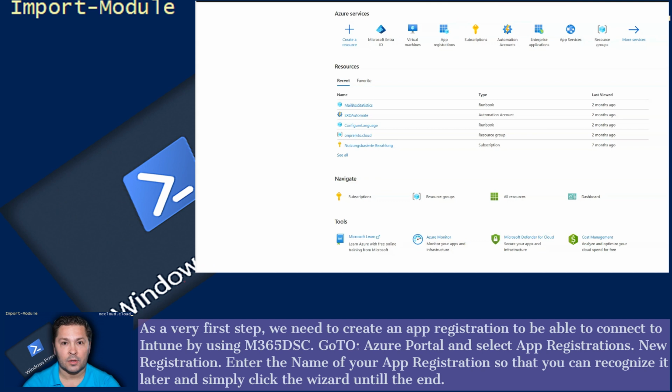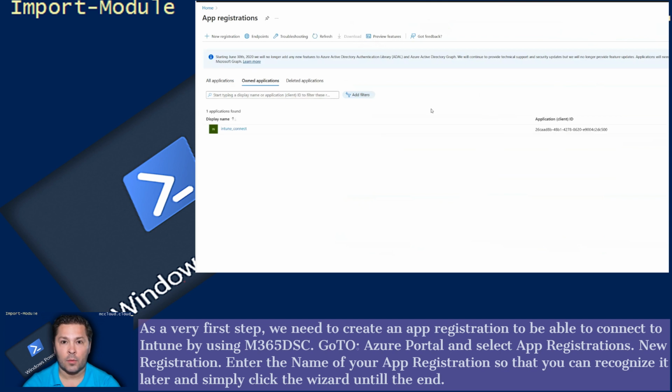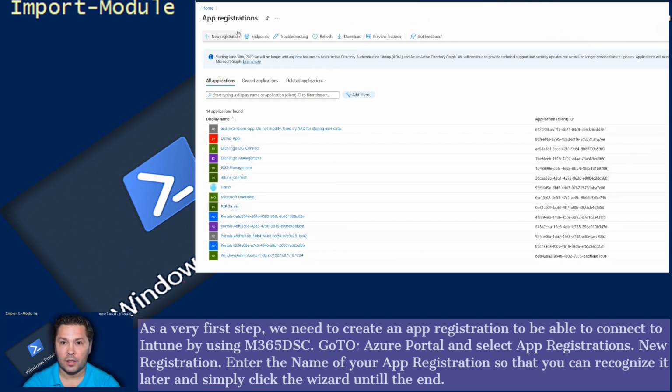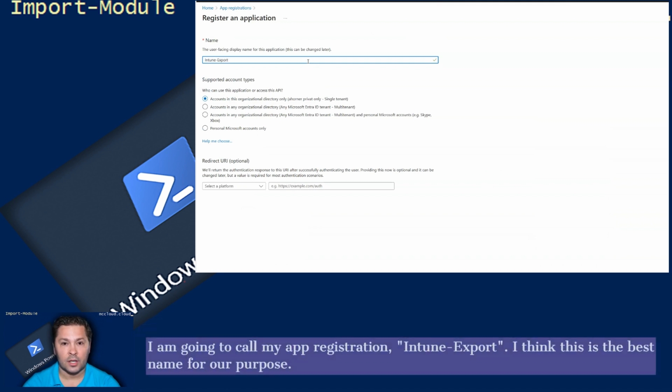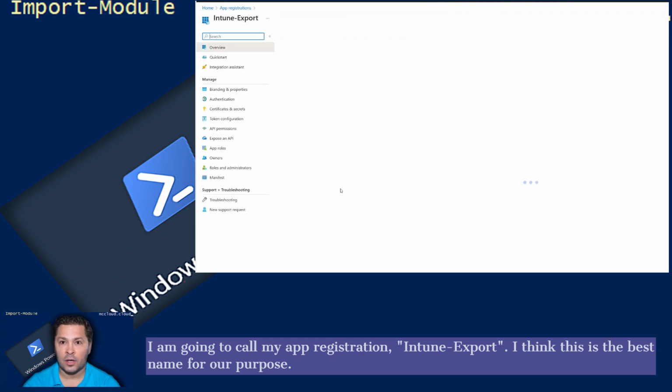As a very first step, we need to create an app registration to be able to connect to Intune by using M365 DSC. Go to Azure Portal and select App Registrations. New Registration. Enter the name of your app registration so that you can recognize it later and simply click through the wizard until the end. I am going to call my app registration Intune Export. I think this is the best name for our purpose.